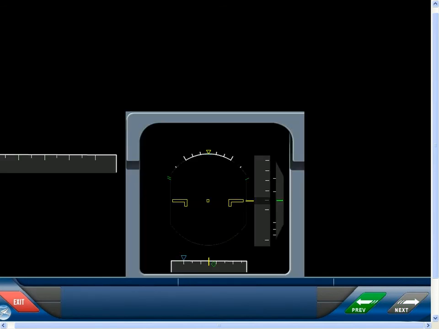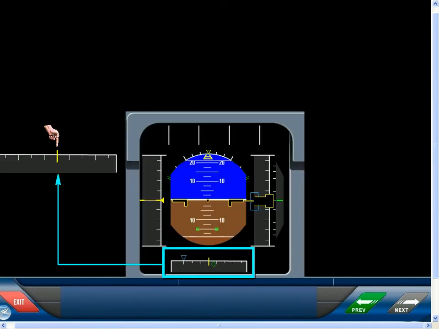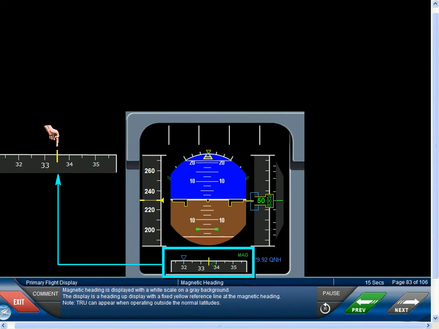Heading. Magnetic heading is displayed with a white scale on a gray background. The display is a heading-up display with a fixed yellow reference line at the magnetic heading. Note, TRU can appear when operating outside the normal latitudes.